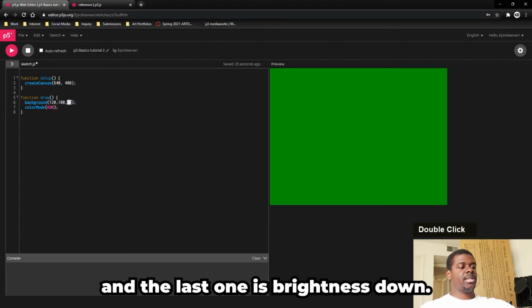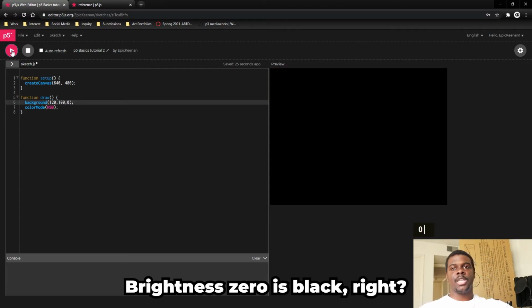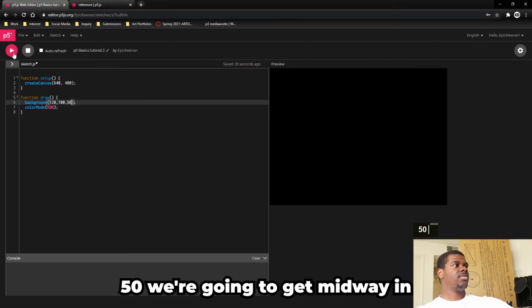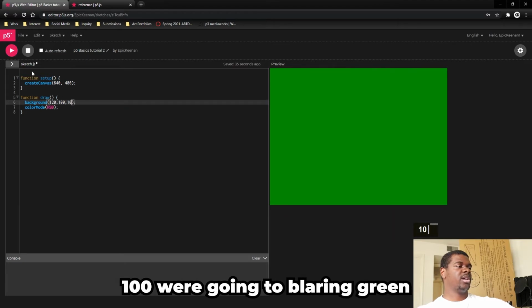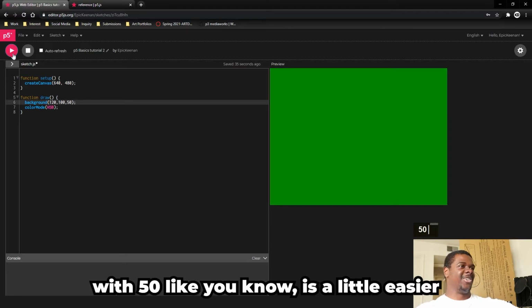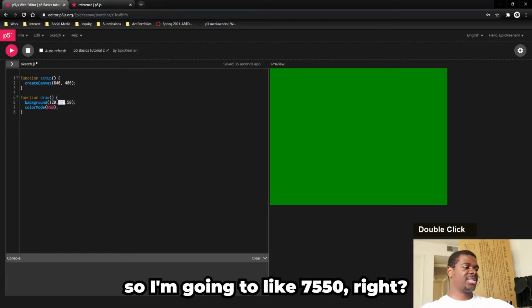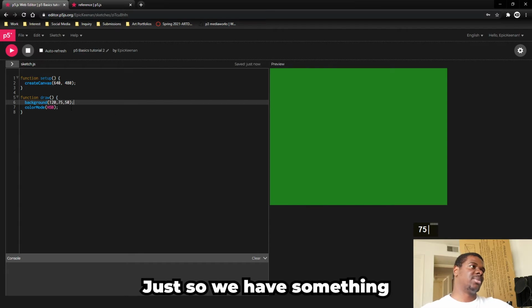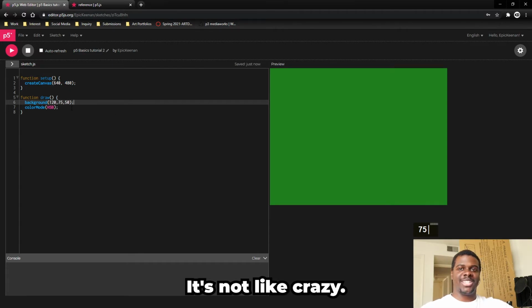The last one is brightness. If I turn the brightness to 0, it's black, right? Because it's the lightness of a color. At 50, we're going to get midway, and at 100, we're going to get a blaring green. But 50 is a little easier on the eyes for this. So I'm going to do 75, 50, just so we have something that's nice and muted. It's not crazy.